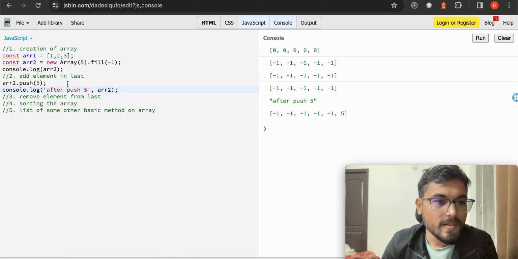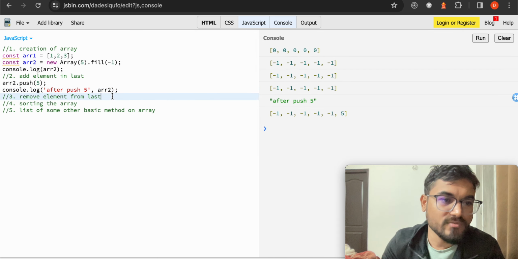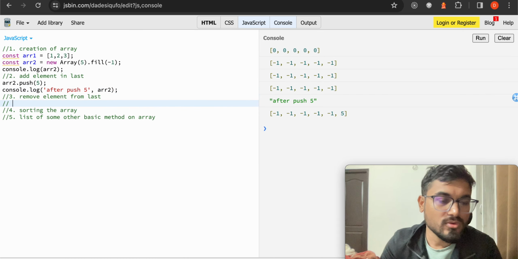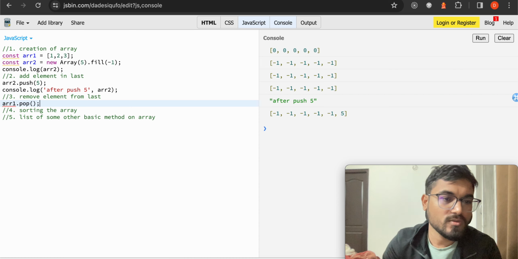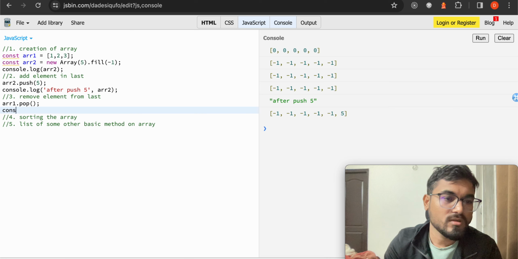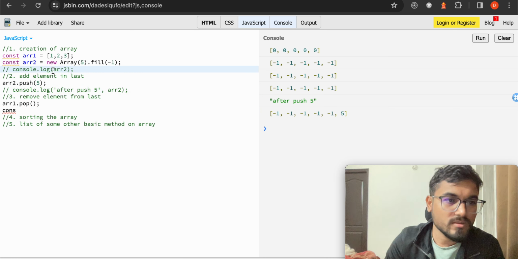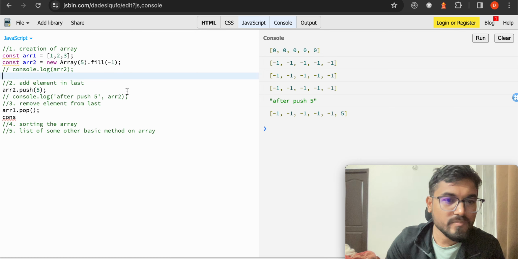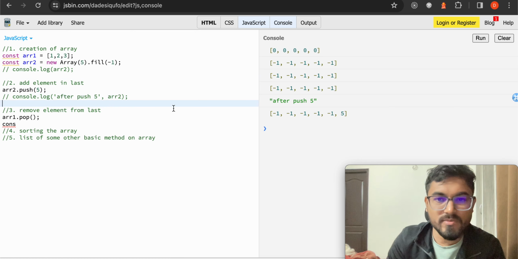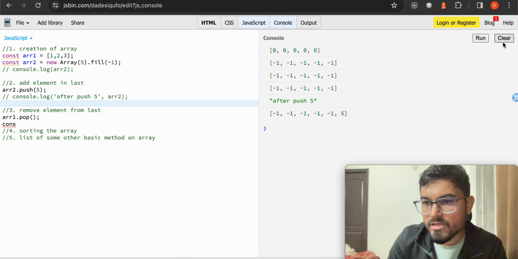Let's remove an element from the last. How will we remove it? It is simple, we will use the pop method here. Let's do it for arr1, the first array, pop. Let's just comment this out for clarity purposes, and let's clear this as well.